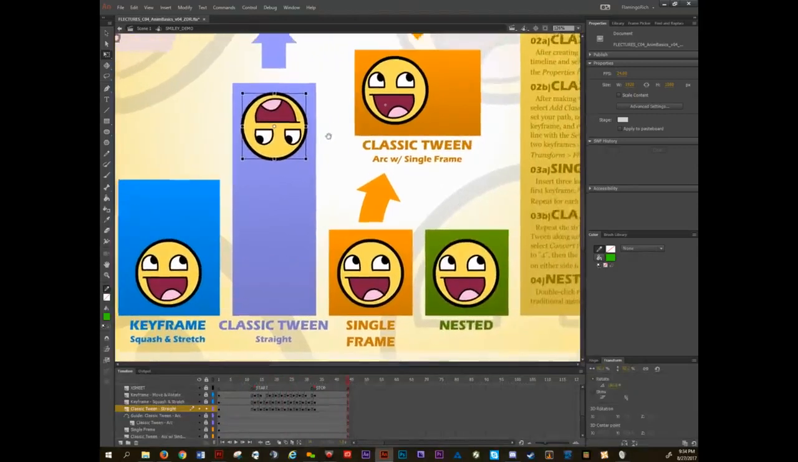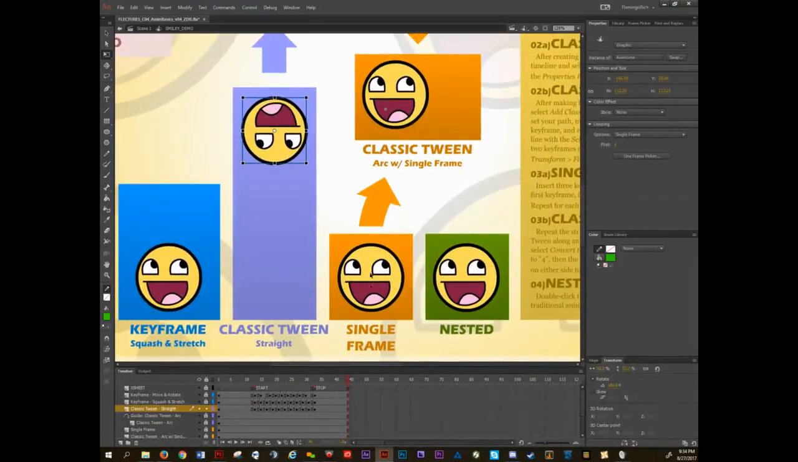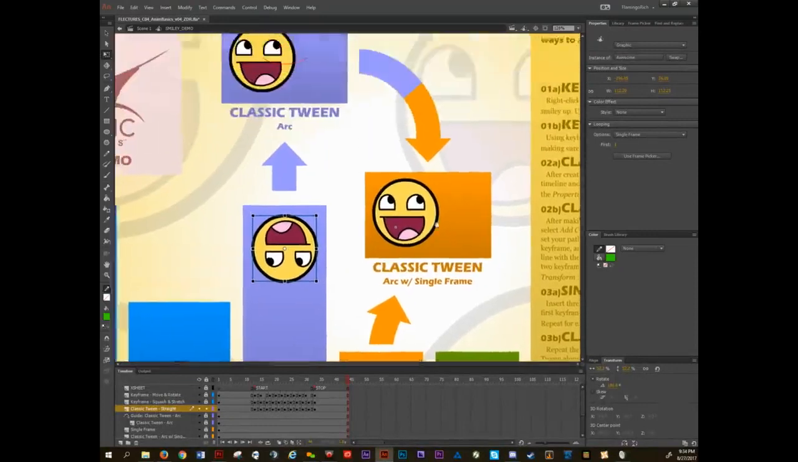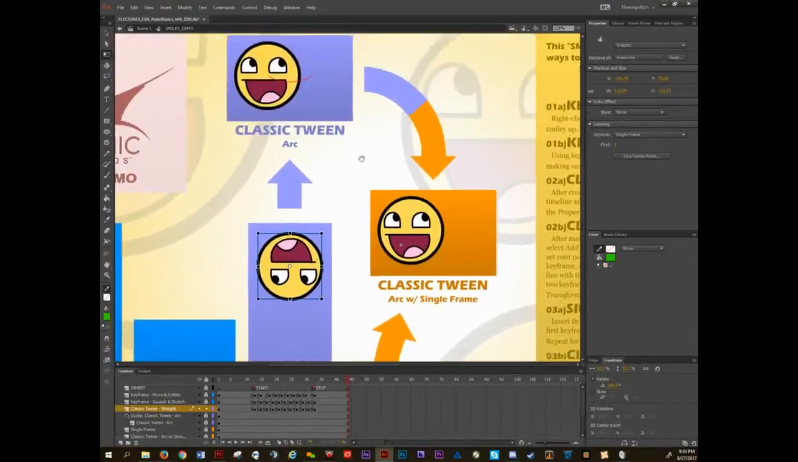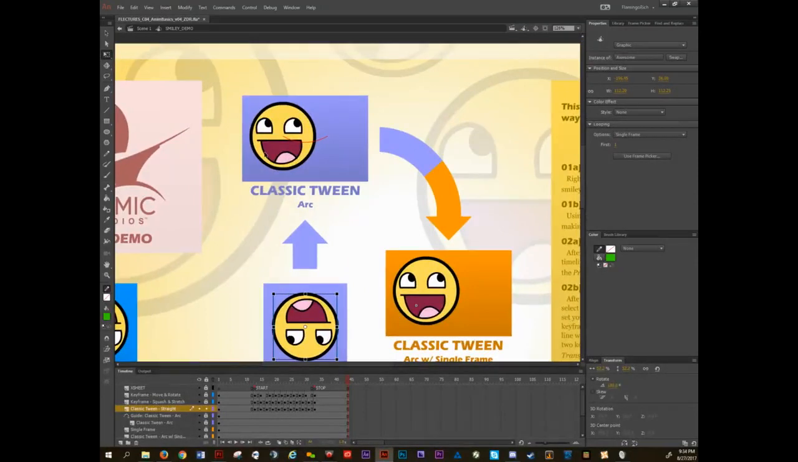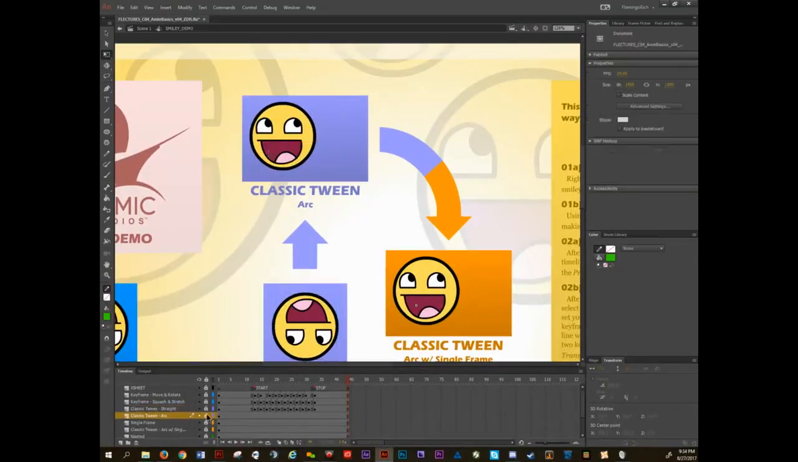Alright, so normally we'd keep going over to single frame, but it's got an arrow pointing up here, and this has an arrow pointing down there, so maybe we should move up here to classic tween arc first. So classic tweening along an arc. This is the kind of thing where so far we've only done classic tweens that are moving along a straight line from point A to point B. How do we get it to actually move along a curve?